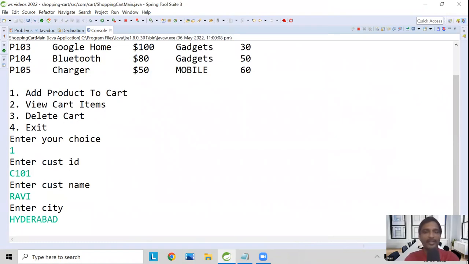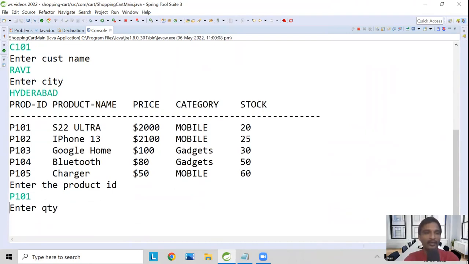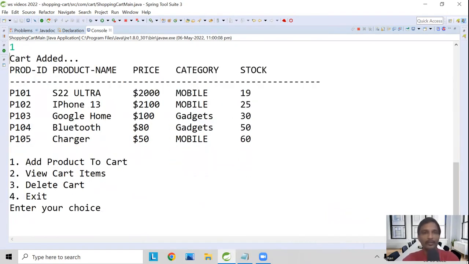And after the customer details are provided, we will then get the product list again. And after getting the product list, we are prompted to enter the product ID. So now I'm choosing product ID 101, and the quantity I want to purchase is 1 unit. So when I hit enter now, this object will be added to the cart, and this should become 19. Let us see if it is working like that or not. Okay, this has become 19, and then you see cart is added.